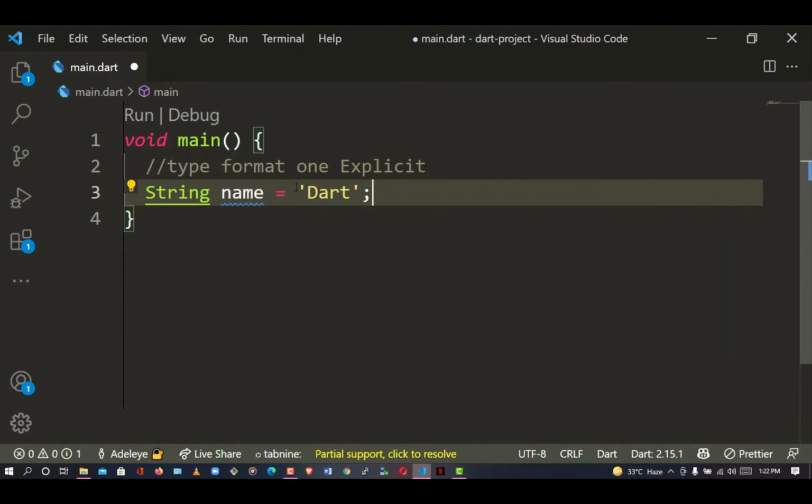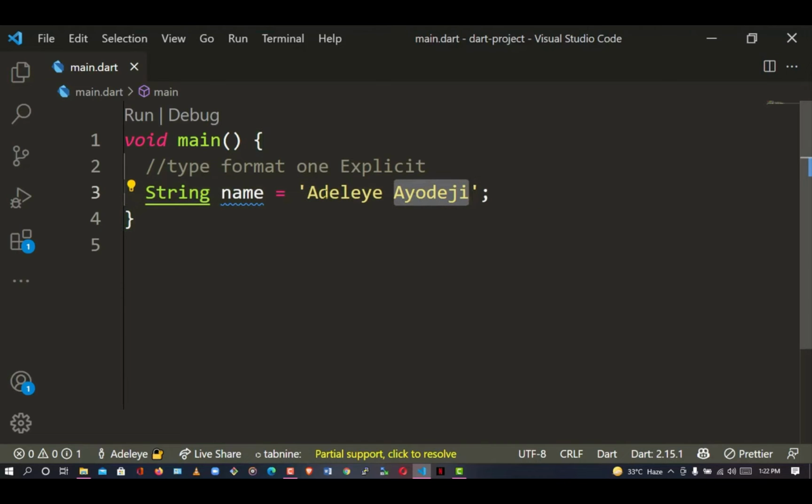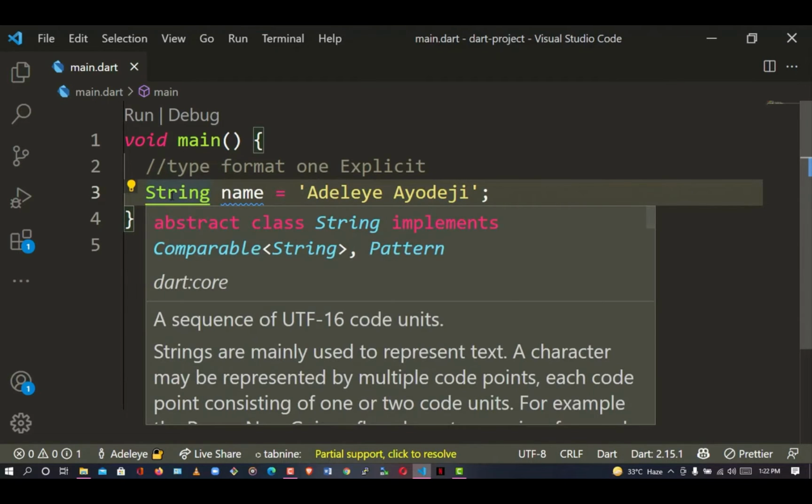So string name equals that. It can be anything. It can be your name, Adele. It can be anything, Adele Ayodije. So string name equals Adele Ayodije. Now this name is our value, which is a string. As you can see, explicit.